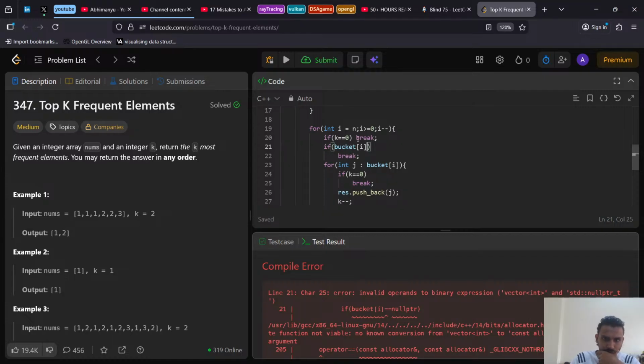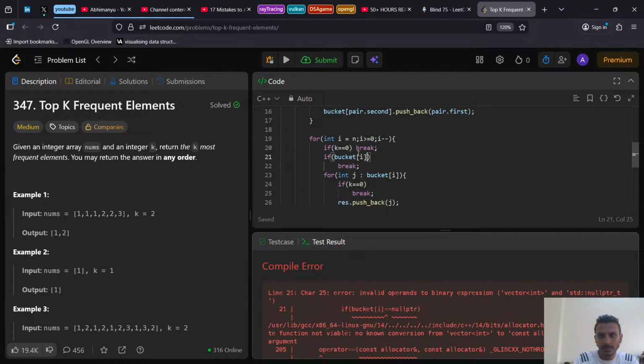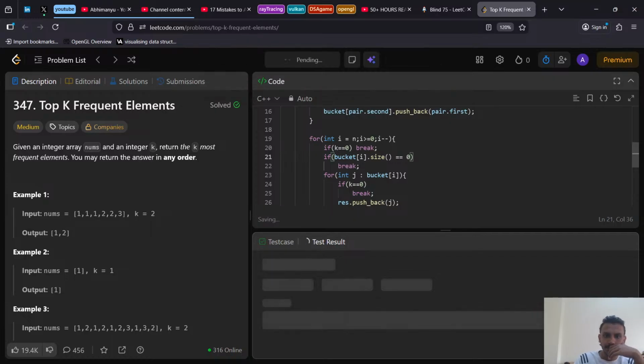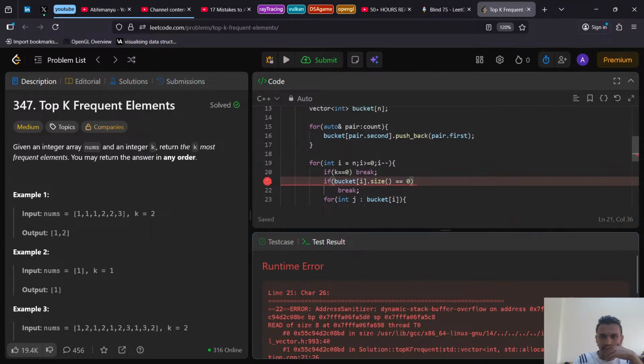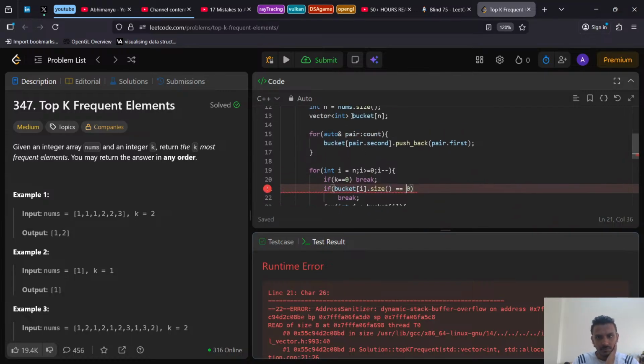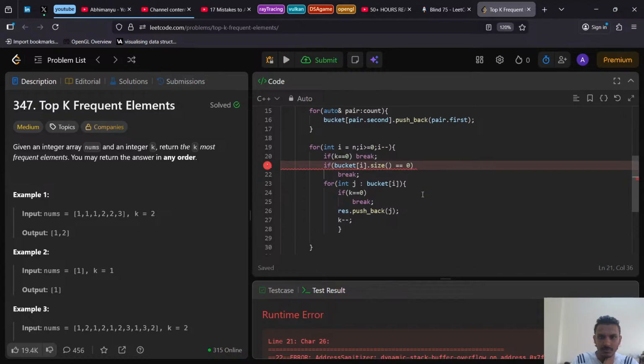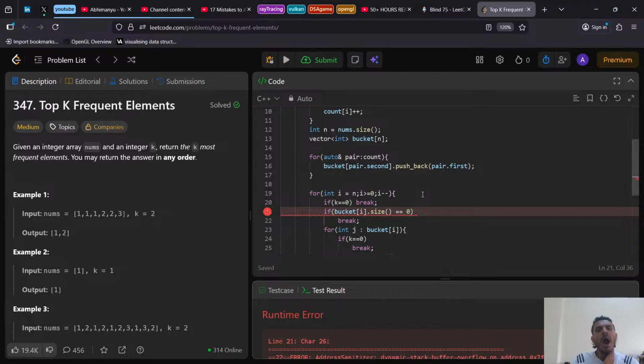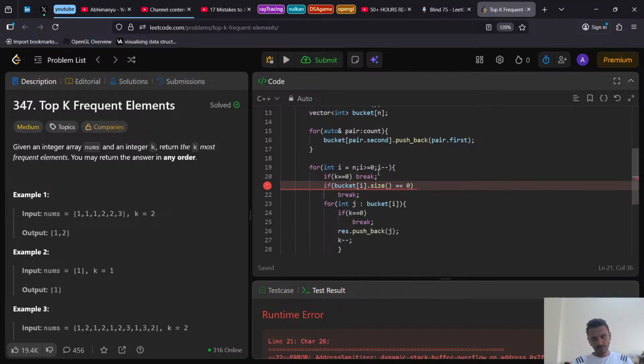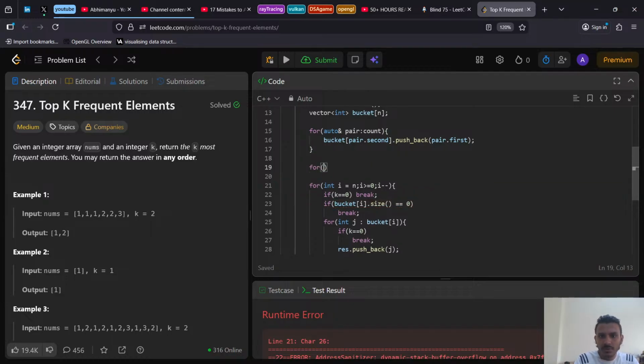Bucket I, bucket I dot size is not equal to 0, then if it's equal to 0, then that, we push all of these at the correct. Let's look first of all for each.